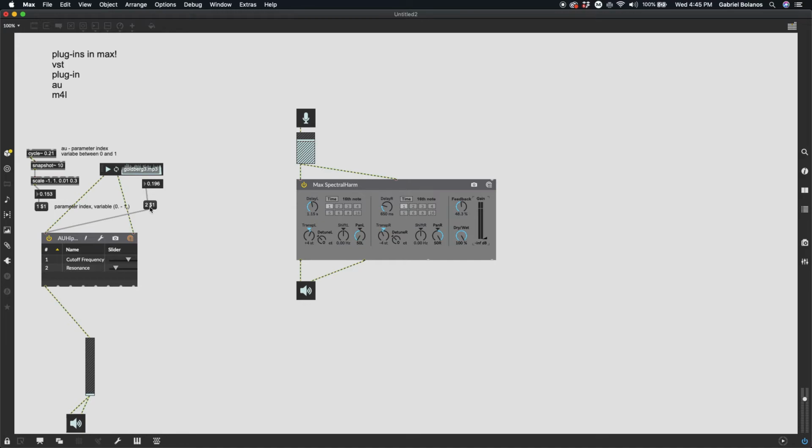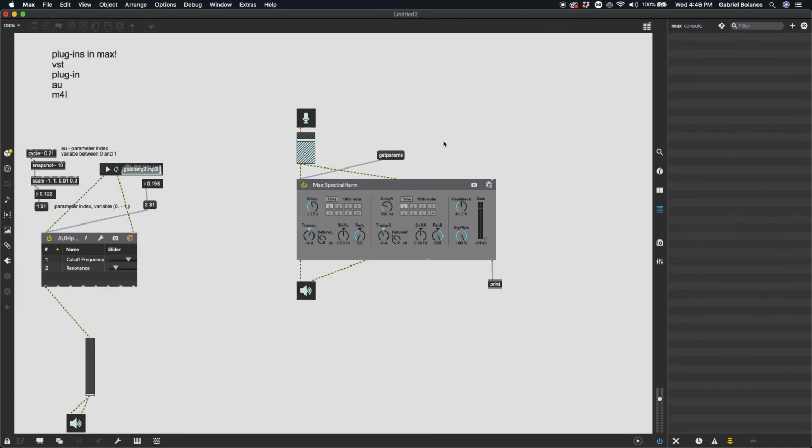Now, unlike the audio unit plugins, you can see that there's no parameter index. So we need to know what these parameters are. We're going to need to send a get params message to the left inlet of the Max for Live object, and then we're going to need a print object out of the right outlet. If you then click on that message, there's a list of the names of all of the parameters here, and these are actually case sensitive as well.